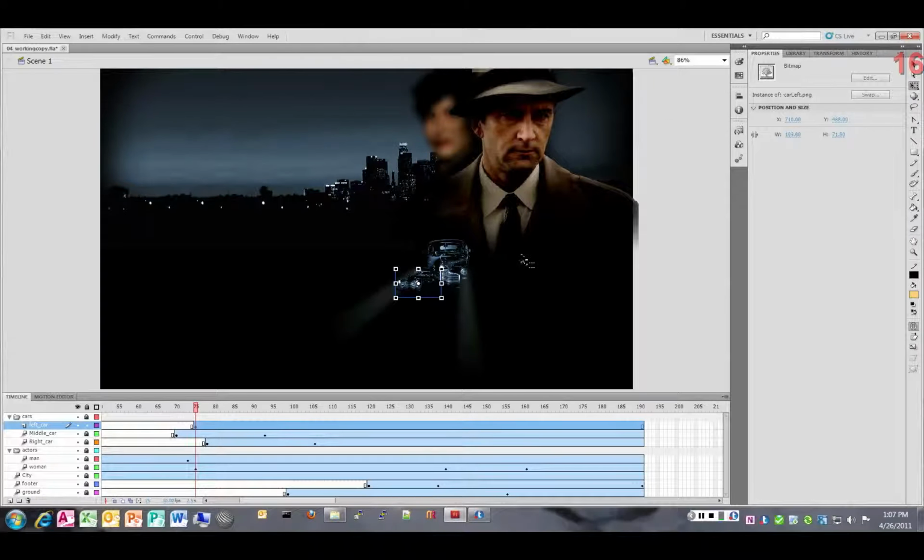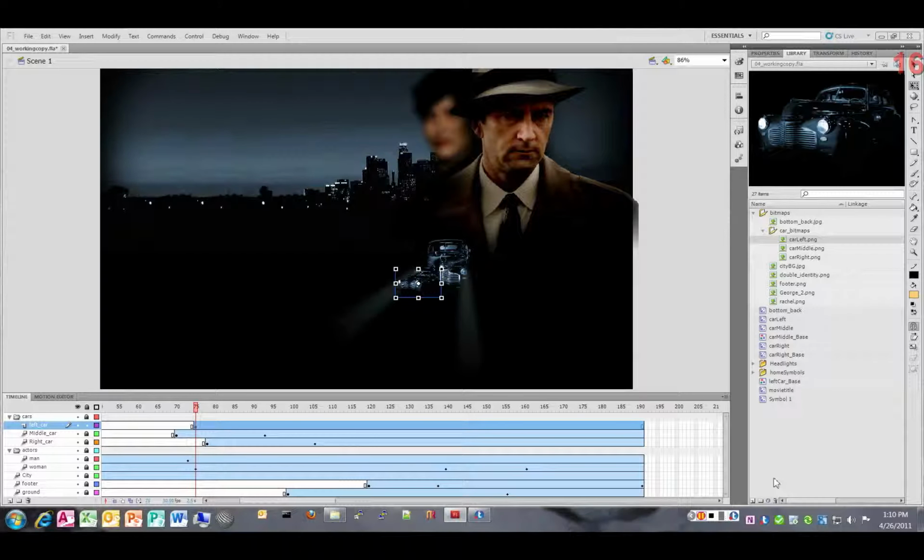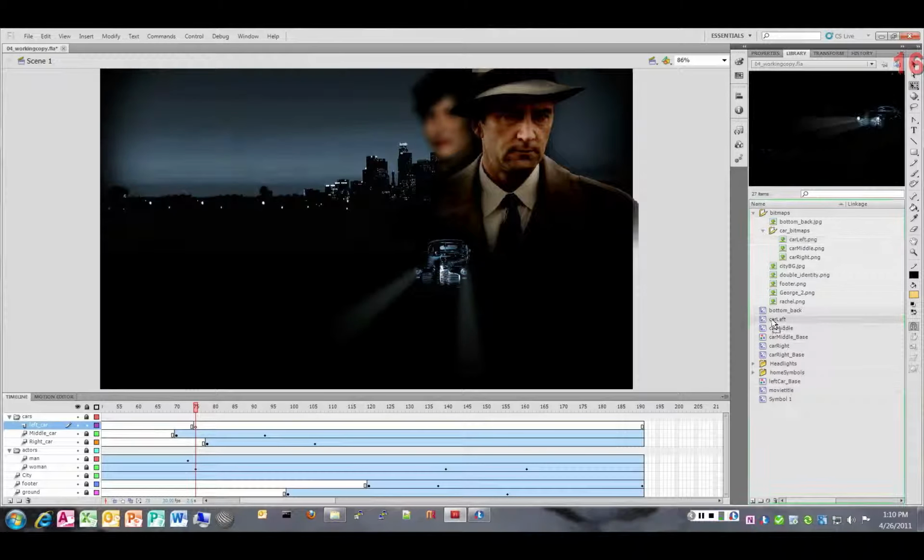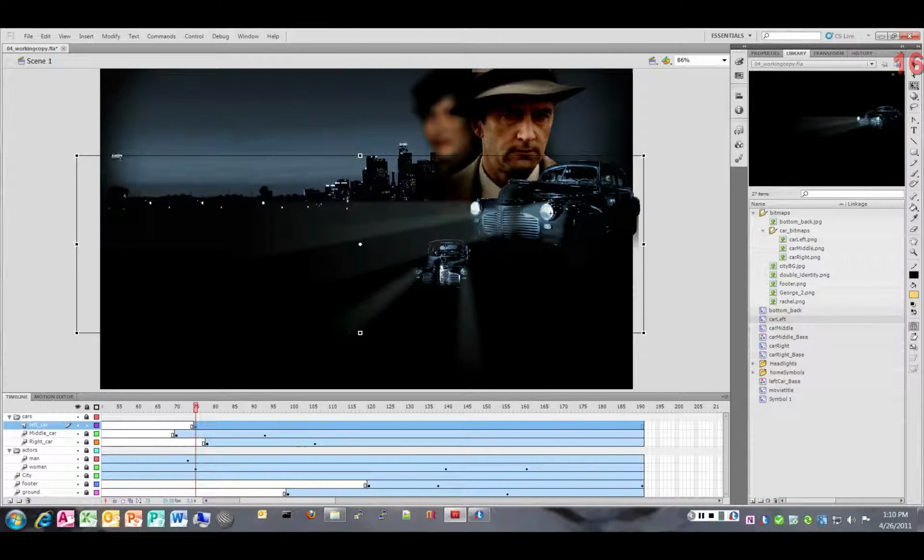Back in the properties, let's select him again. Okay, what I did wrong was I selected the graphic image instead of the symbol, so there's no way to do transparencies on a graphic image. So I need to delete that off the stage and start over. Back at 75, let's drag the car left symbol onto the stage. That's a whole different thing. And let's control this size.